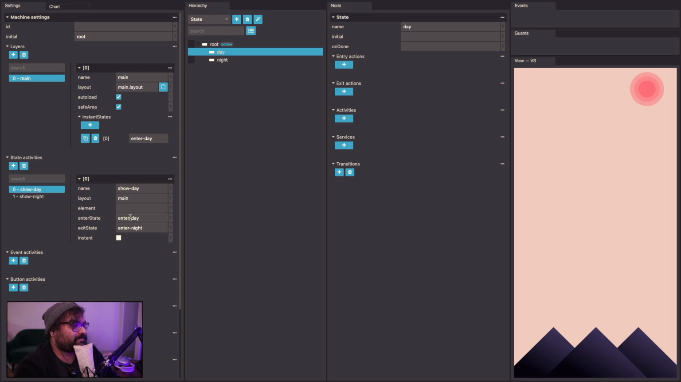If we're showing the day, we'll enter the day. Once we leave the state, you can see we have an active state here. Once we leave the state that has this, it'll enter the night state. And for show night, once we enter the night state, machine state here, it'll enter the night, and then once we leave that, it'll enter day. Let's go ahead for our root, set the initial state as day.